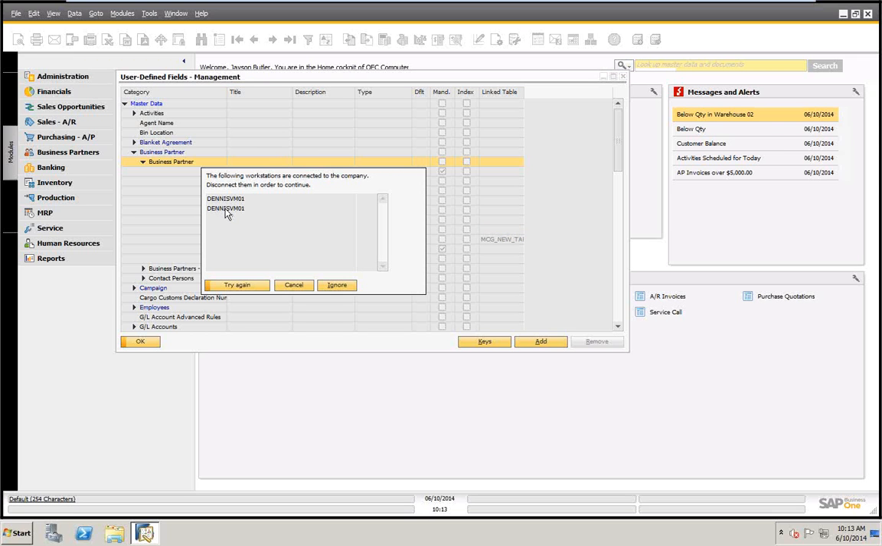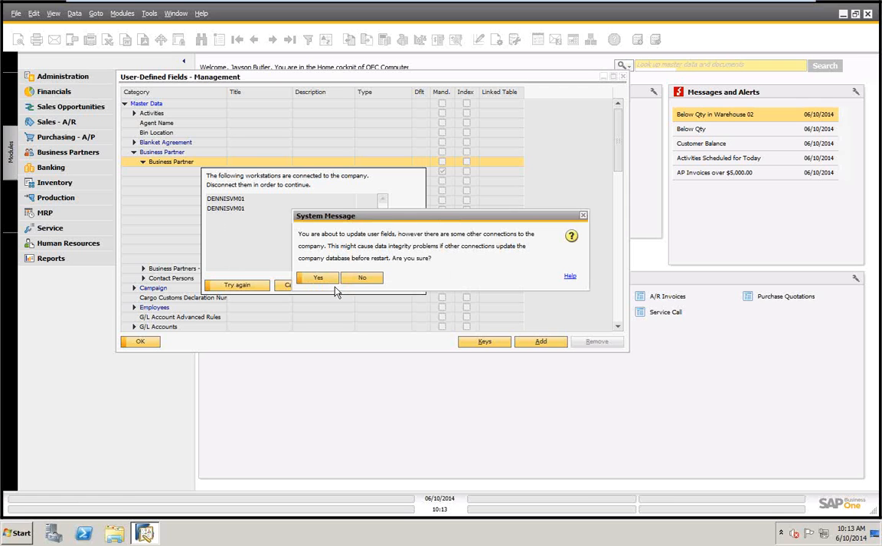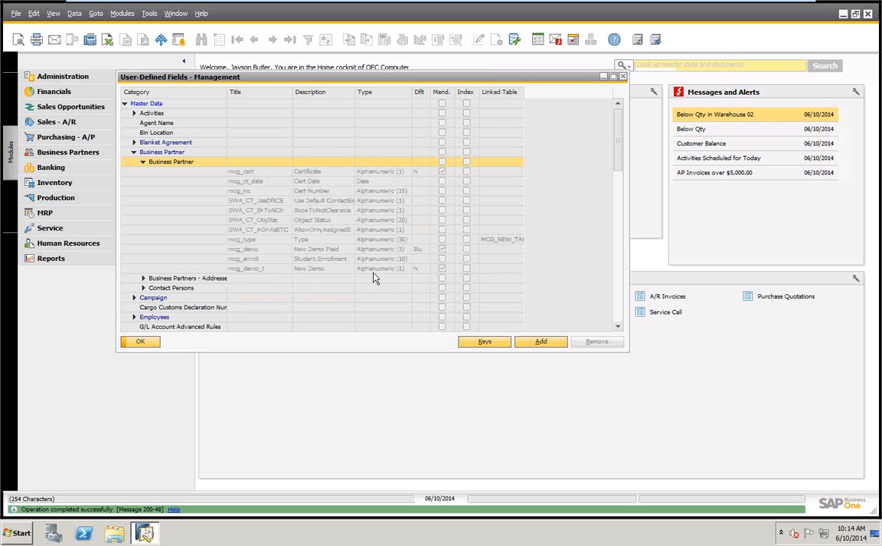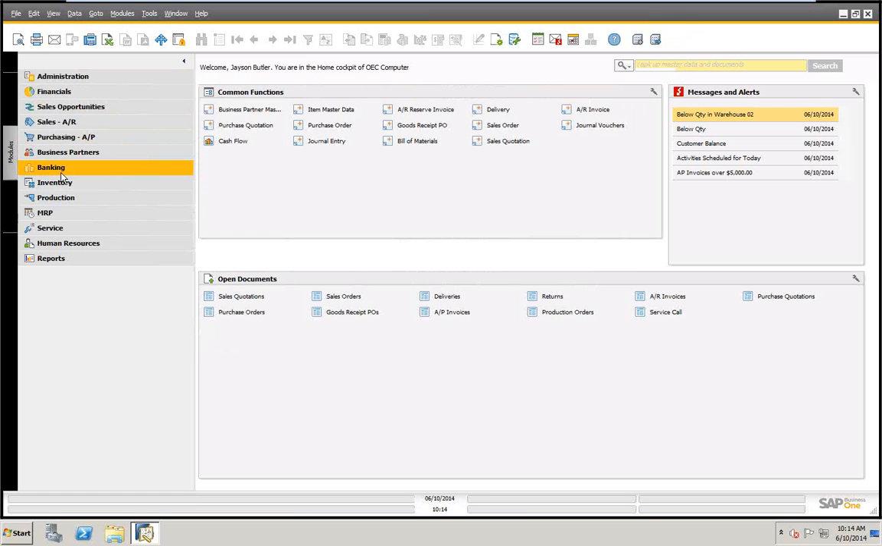I'm going to say yeah, and you can see here I'm just logged in. What I'm going to do is ignore it. Now, if I ignore it, again, it's going to give me another warning. You're about to update user fields. However, there are some other connections to the company. So it's telling me whoever these people are, they're going to basically go back to the menu. All right, so then there you can see our field. Okay, so let's close this for a moment.